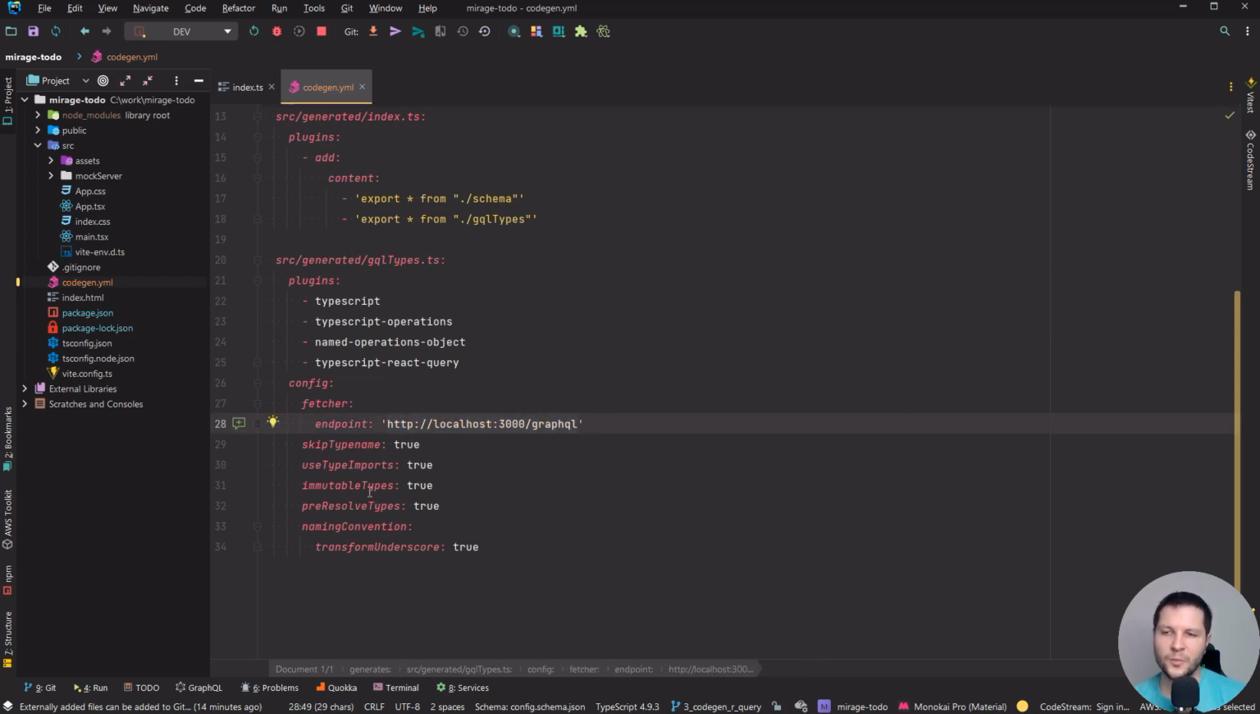And we add additional parameters like skip type name, use type imports, use immutable types. So everything will be read-only, and we need to pre-resolve types because we have two separate files in the generated folder. So we will need to import from one file to another, not to duplicate generated types. And we want to get rid of the underscore because some variables from GraphQL might come with an underscore, so we don't want that. So we want to convert everything to camel case.